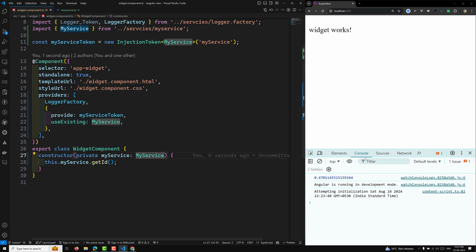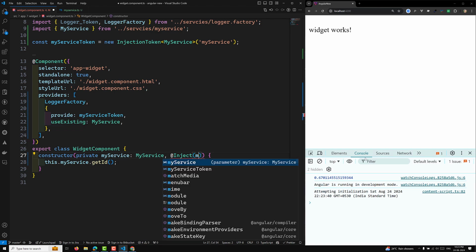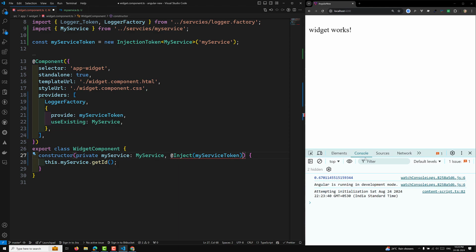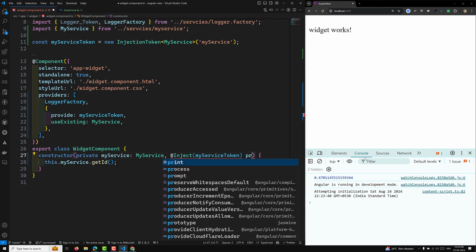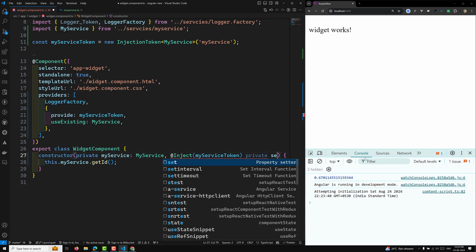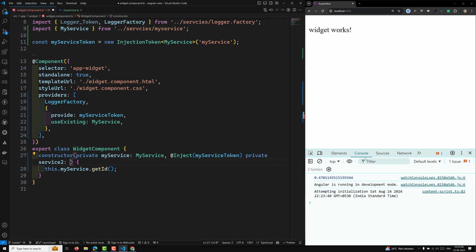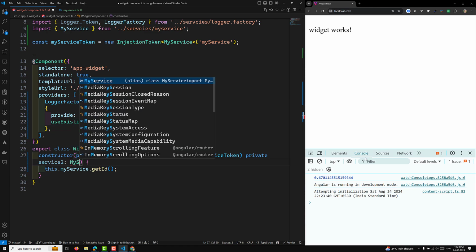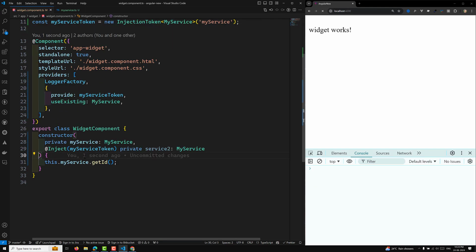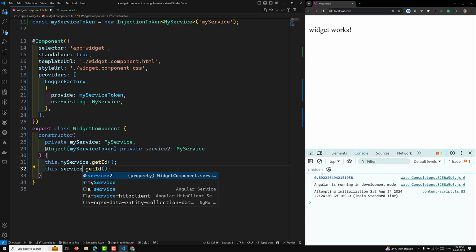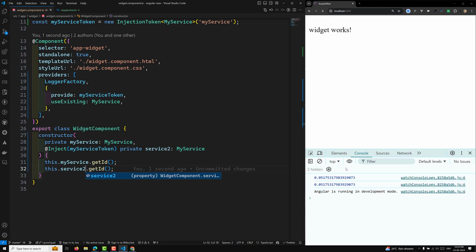Otherwise, instead of providing it like this, you can also inject it directly. Here I can do private service2 of type MyService, using inject of MY_SERVICE_TOKEN. This returns MyService, right? Now if I try to get service2.id, I will be able to get the same thing.